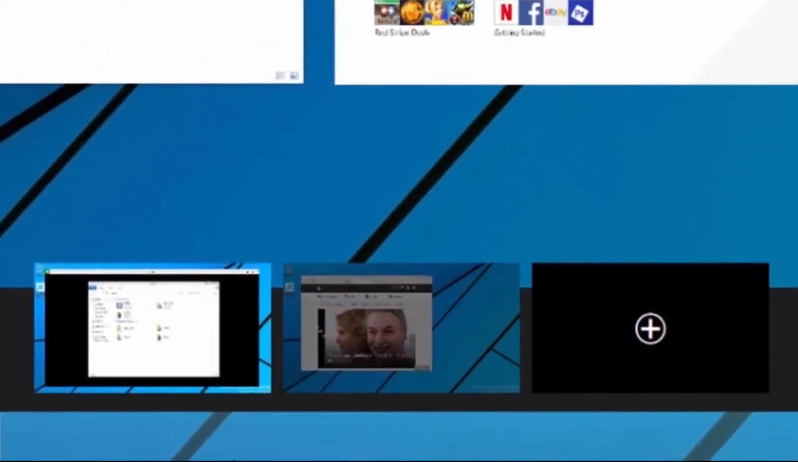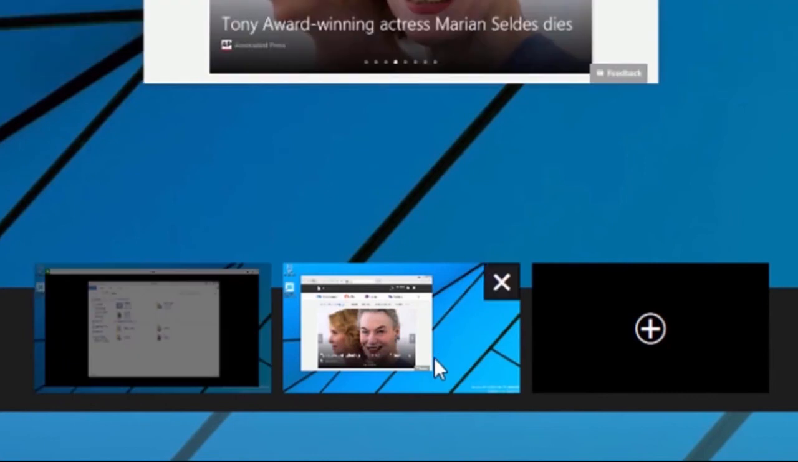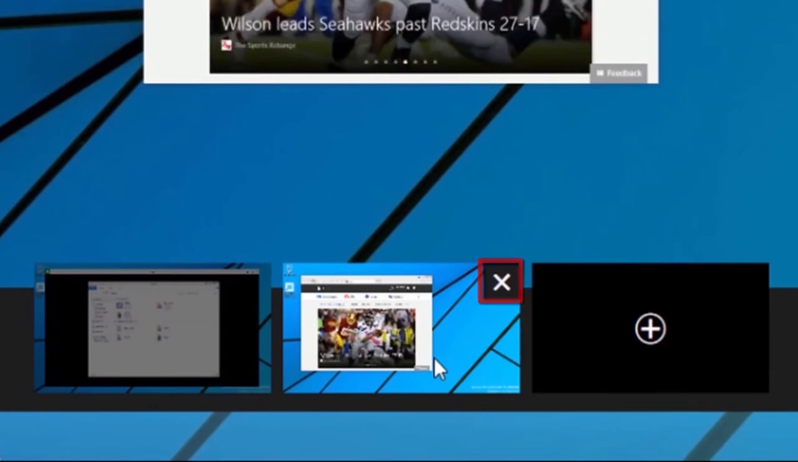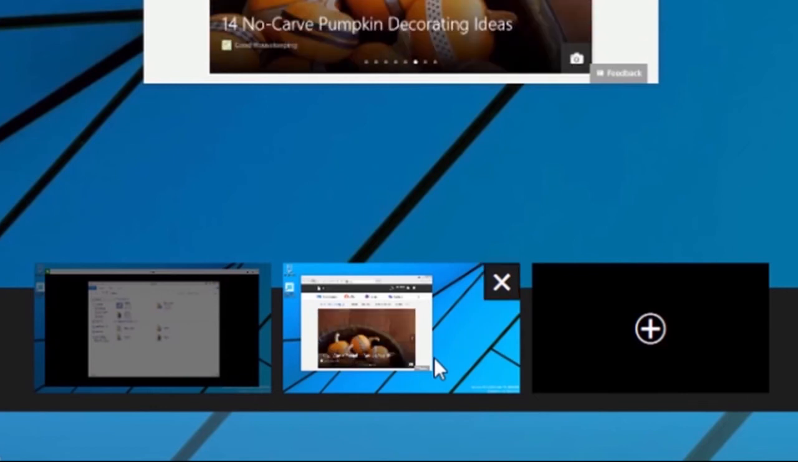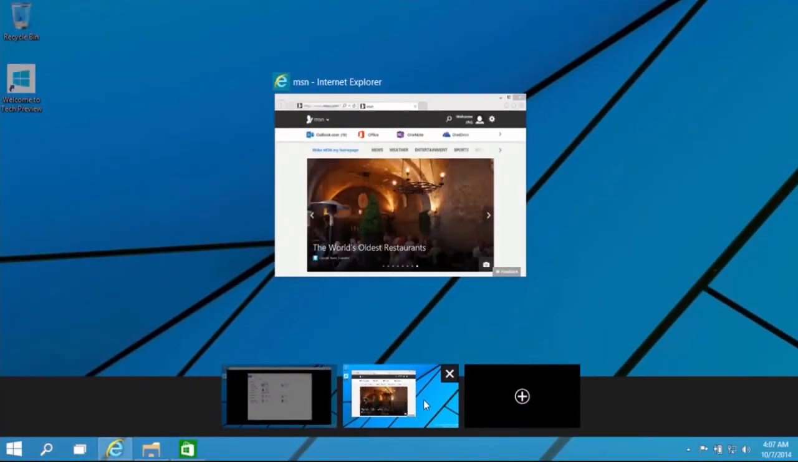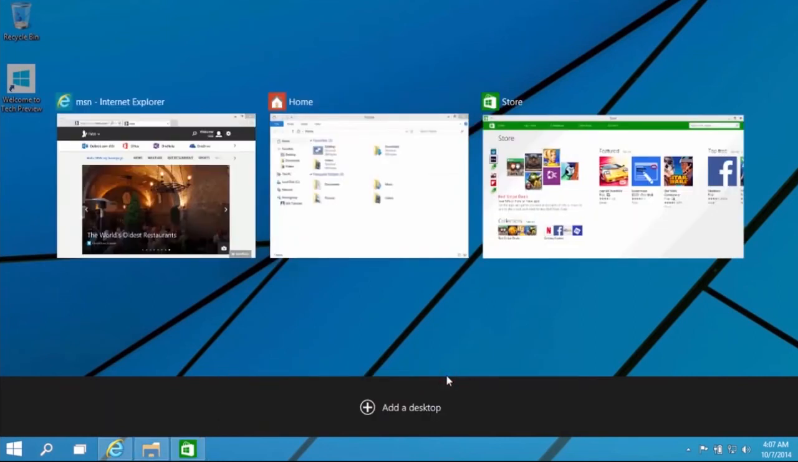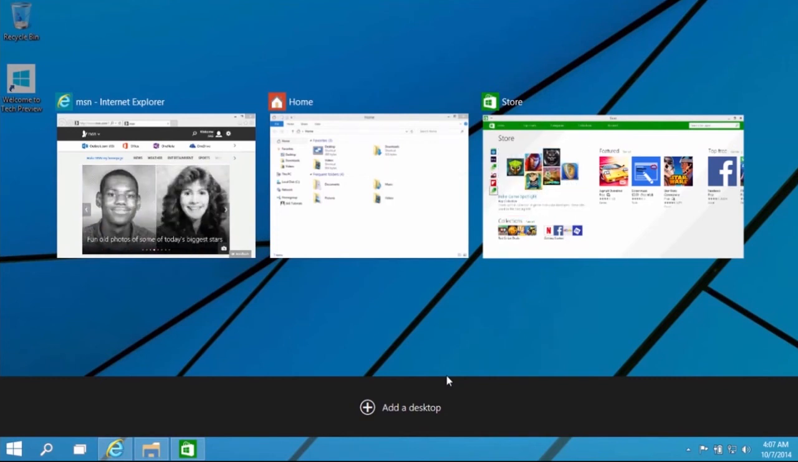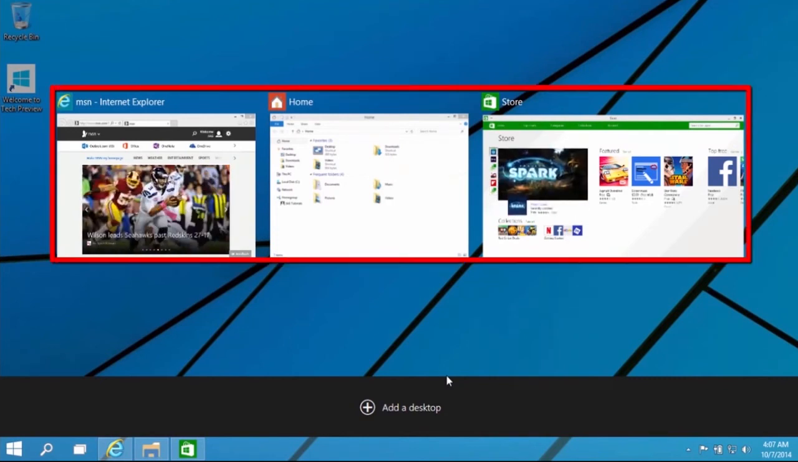We can close any of the open desktops by selecting the X in the top right of the desktop preview tile. We currently have two apps open in the first desktop and one in the second desktop. If we close out this second desktop, it does not just close out of the apps you had on that desktop. It will move them to the first desktop. We can now see that we have all three of our apps open on desktop 1.